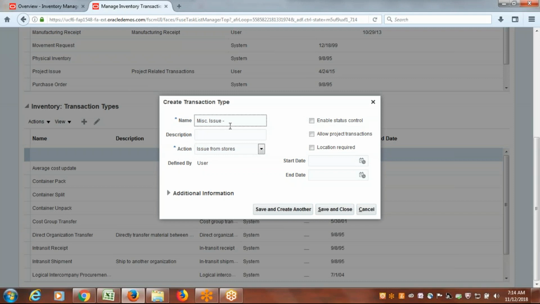You have scenarios where you issue the material to projects. When you issue the material, you want to track separately how much material you are issuing to projects. So you may have a separate transaction type. This is how you can create it. So for what purpose is this transaction type, to issue? In actions, what you have to select? Issue from stores. Action is what we are going to perform. We are not going to receive. We are going to issue from stores. From inventory, we are going to issue the material.